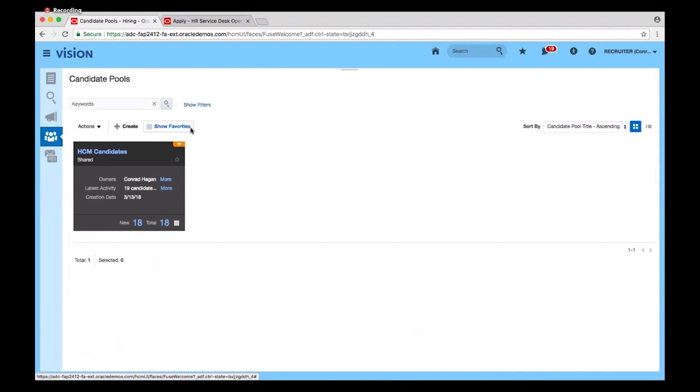You can have a workflow that is tied to a candidate pool. The workflow is very similar to the workflow we saw for job applications, except that it can be different. It doesn't have the same names in terms of the phases and states.